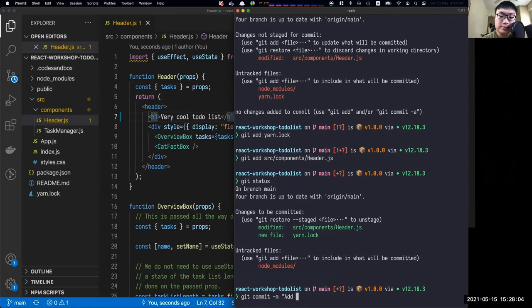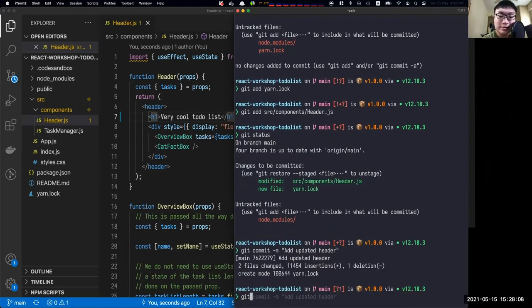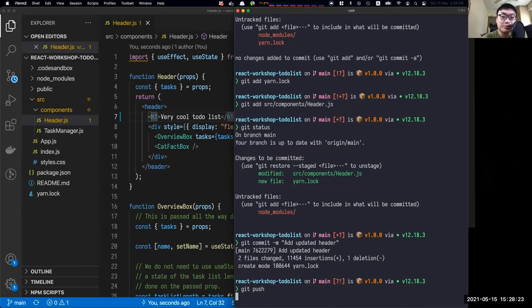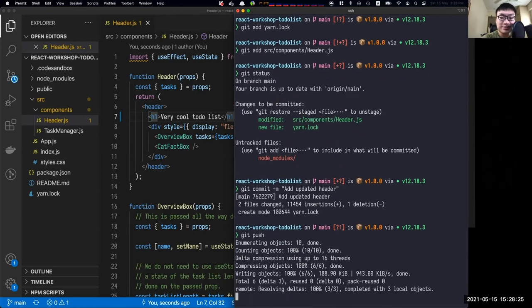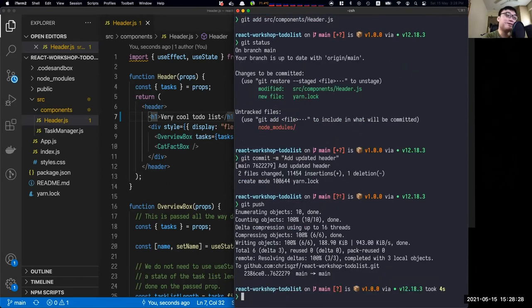Add updated header. Okay. So this is a new commit. So this is to represent you guys, you know, when you're working on a project, then you have incremental changes and you want to push to your GitHub repository. So git push. Git push won't work because I haven't pushed once to my origin main yet. Oh, it works. Okay, it works. I take that back. But yeah, so I git push.